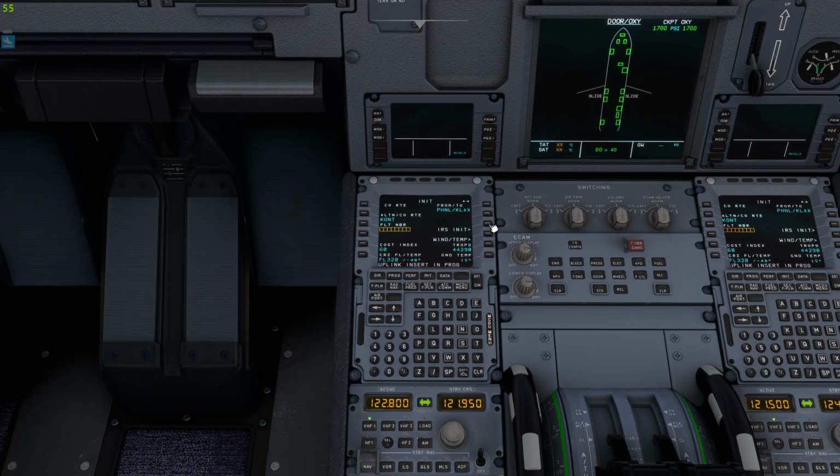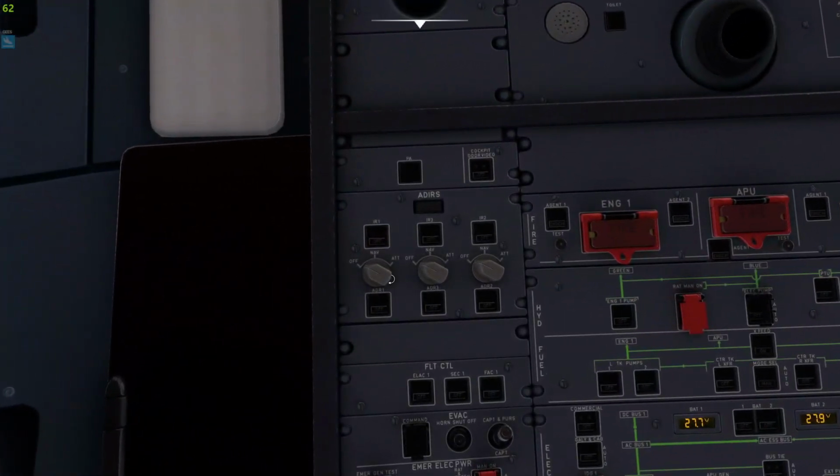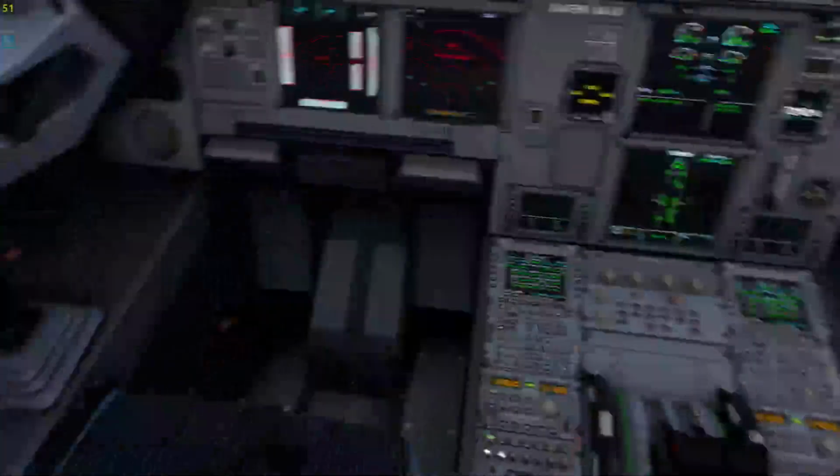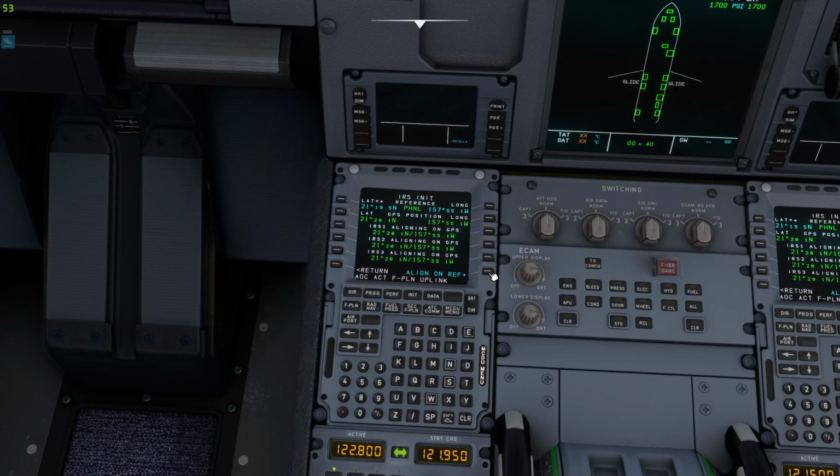Click on IRS init. And before we do that, go to your overhead panel. These switches right here where it says IRS 1, 2, and 3. Set them to NAV. 1, 2, 3. Come back down to the center pedestal. Align on ref. Confirm align. There we go.